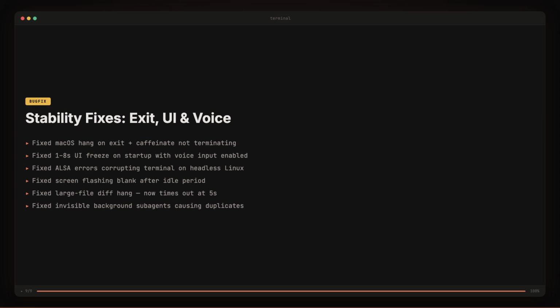The screen no longer flashes blank after being idle. Diffs on very large files no longer hang indefinitely. They time out after 5 seconds and fall back gracefully. And background sub-agents that went invisible after context compaction, potentially spawning duplicates, are now properly tracked.